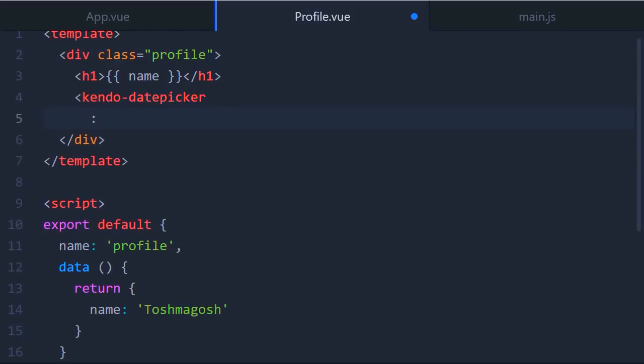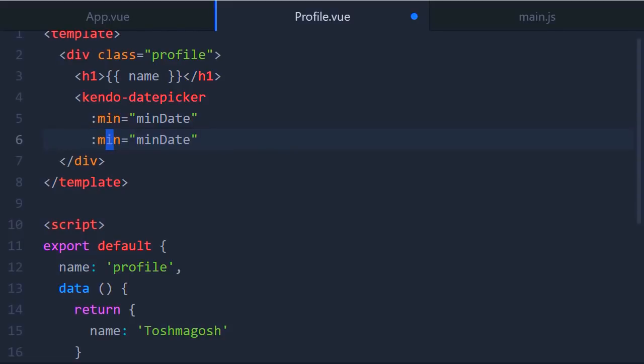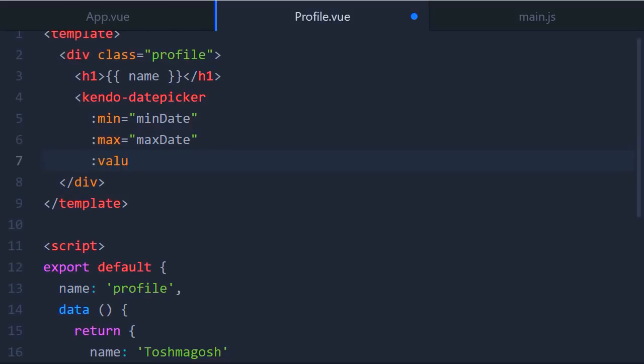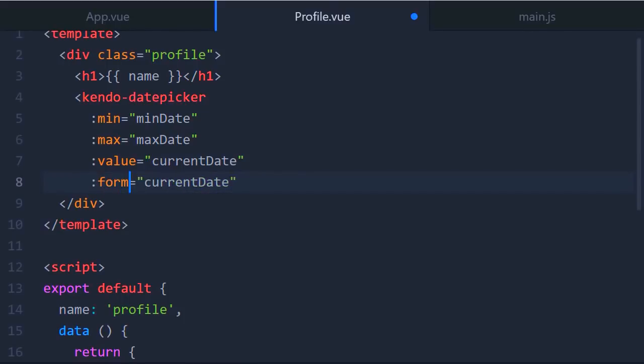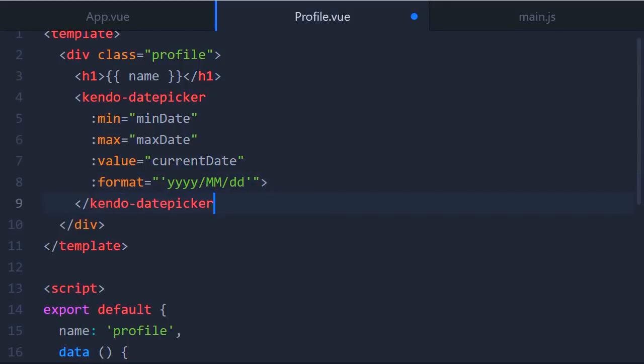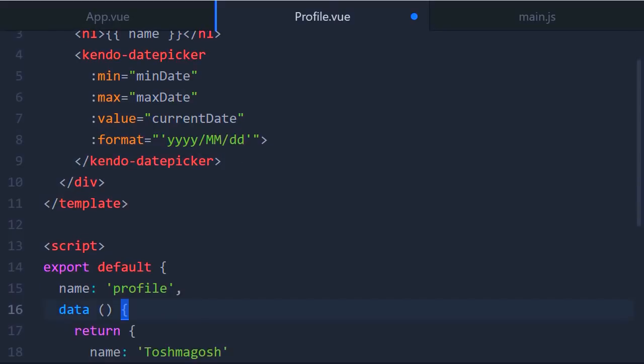First with Kendo Datepicker, and the data we need to pass to Datepicker with the parameters are the min date, which is obviously the smallest date we want the calendar to reference. Max date is just the opposite. It's the latest date that we want the calendar to reference. And also, we will do the value that we'll put in there as a placeholder, and we'll set that to the current date. And then we'll also do format. I wrote current date, but I'm actually going to change it to this user profile, Toshmagosh's birthday. And we want to set the format and then close out Kendo Datepicker.